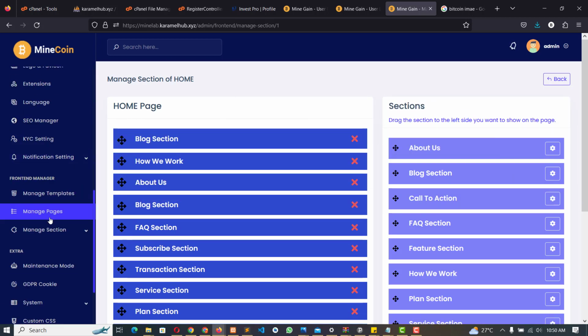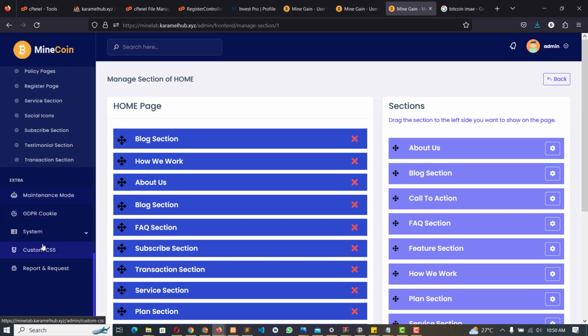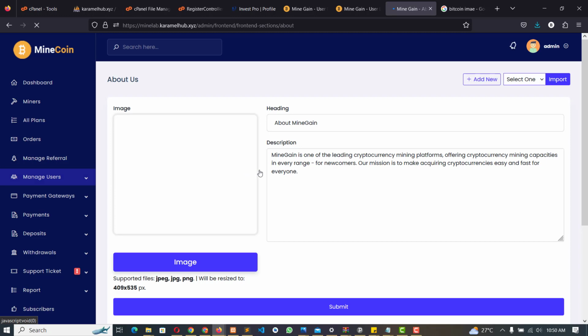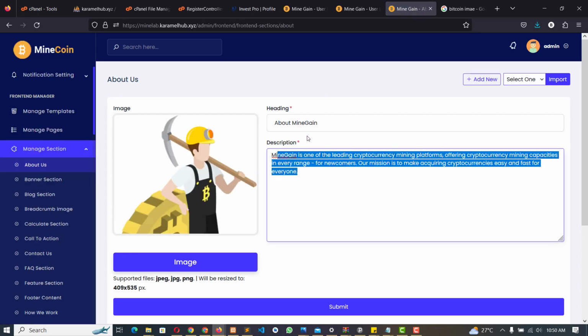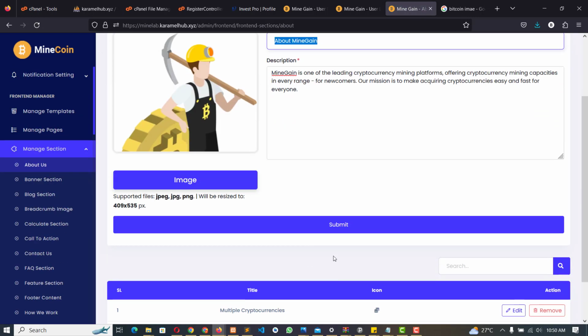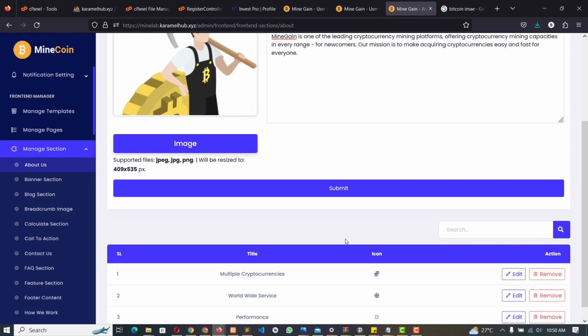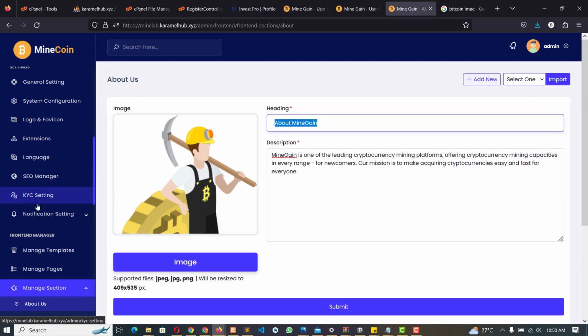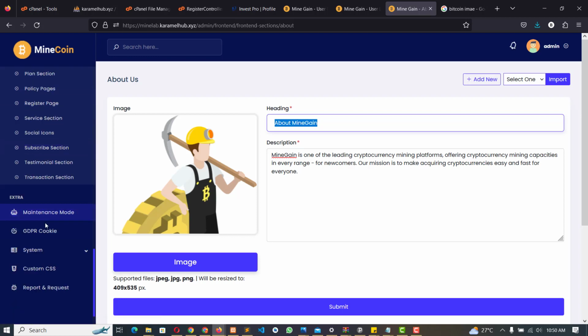So I will go to manage section now to see the various sections. So you can click on the about us section. You'll be able to change the details here. Then you click submit. You can see the title here. So same thing goes for the other sections.